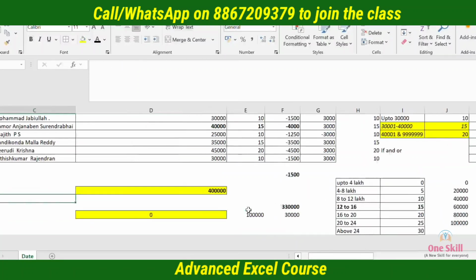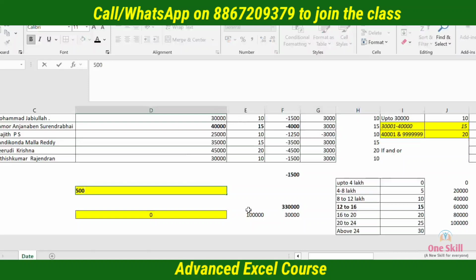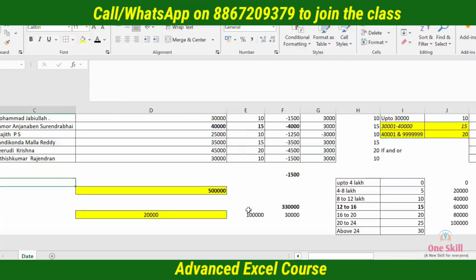How much is the tax up to 4 lakh? You check it out. 0. Let's take 5 lakh. How much did it come? 20,000. 5 lakh should not come. Here we need to add one more thing, relief. I have not added relief. How much will it come? Only 1 lakh should get.